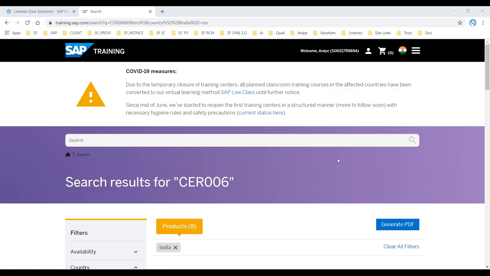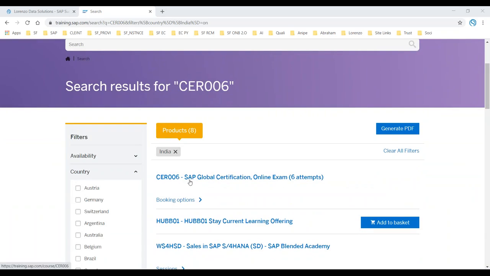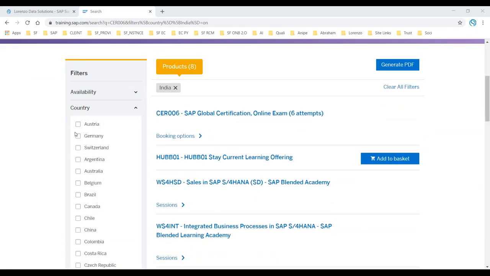As soon as you click on it, the system is going to show you the link here: SAP Global Certification online exam, 6 attempts. As I told you, 006 stands for 6 attempts. I'll tell you how to use it. Here you need to select your corresponding country. For example, if you're registering from Germany, please select Germany.